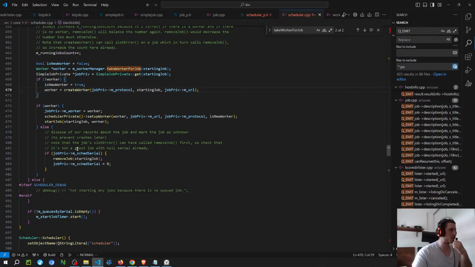So I think most of the time this is gonna run, and the other one only when something weird happened, to prevent crashes, blah blah blah. Yeah, so I'm gonna put.